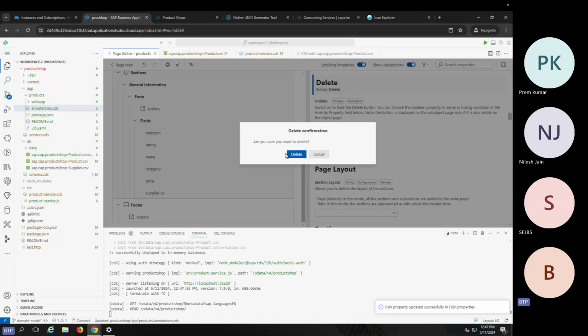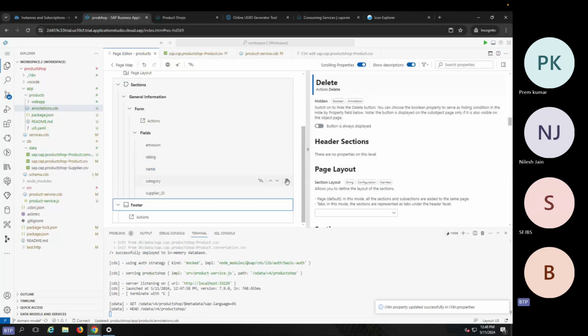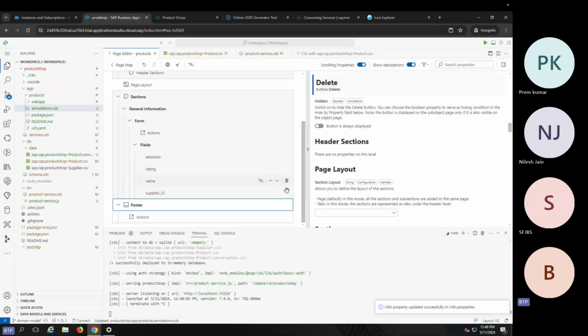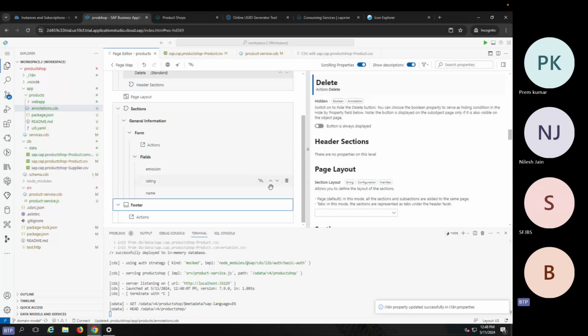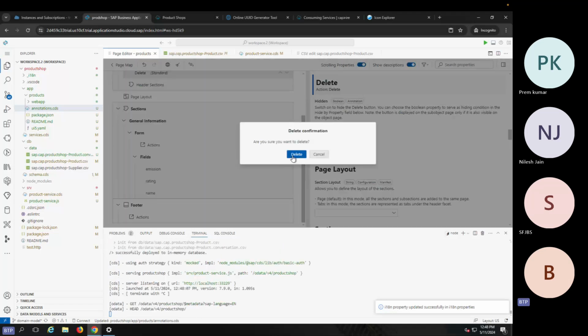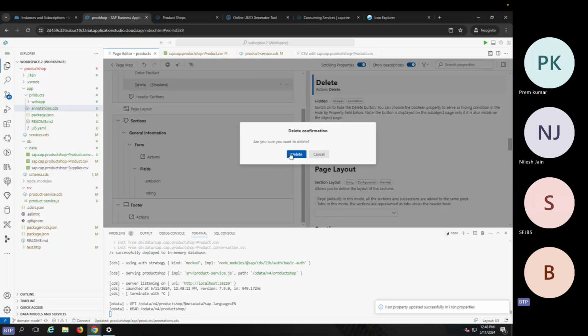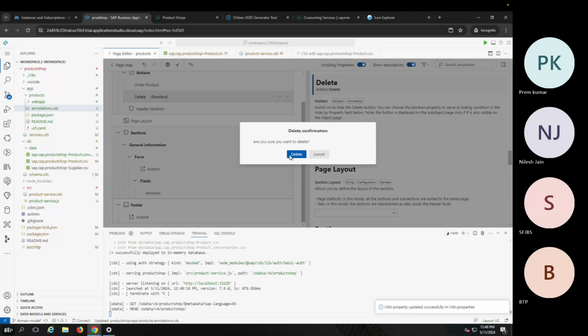In the general information, we will remove the supplier also. General information, let's remove everything. Now, in the general information, if you see here, we have removed everything. Okay. Now we are going to add a few things.